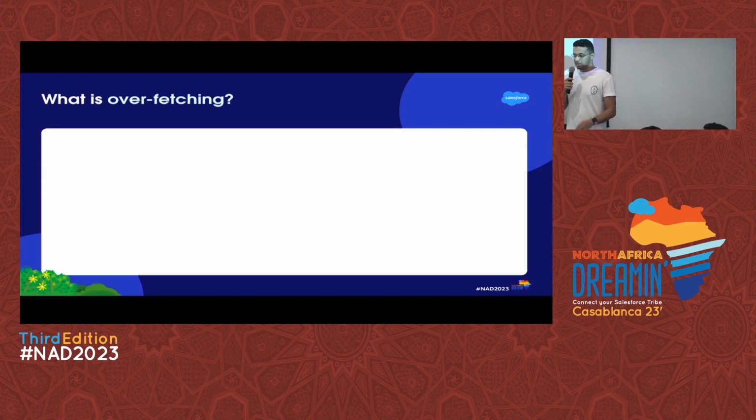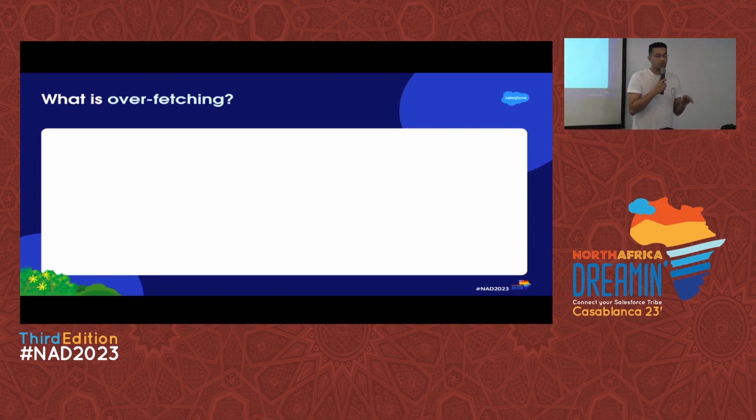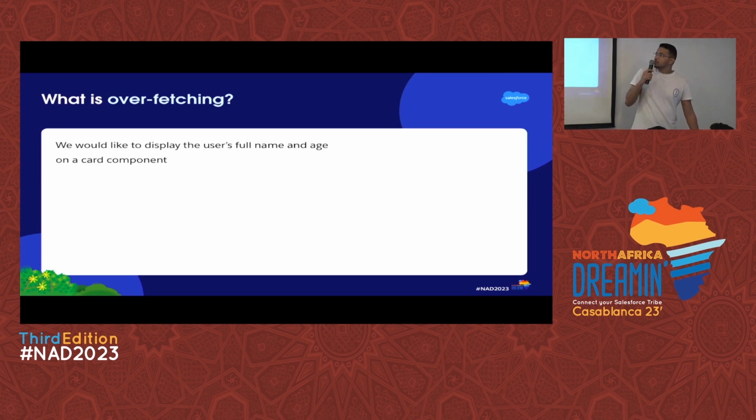REST API suffers from 2 problems that we're going to be talking about, which are overfetching and underfetching. I like to explain stuff by giving an example so we can understand. So imagine a scenario where we would like to create a card component, and this card component is going to be displaying the user's full name and age.